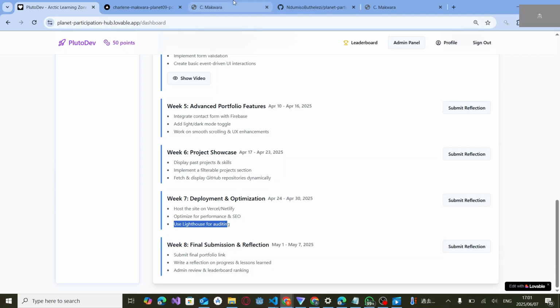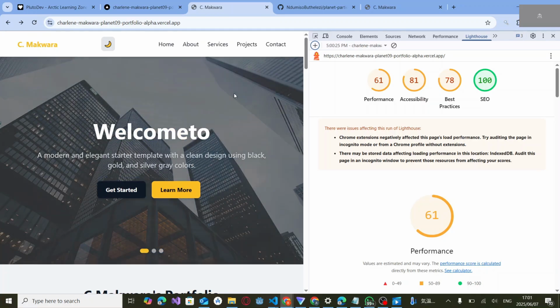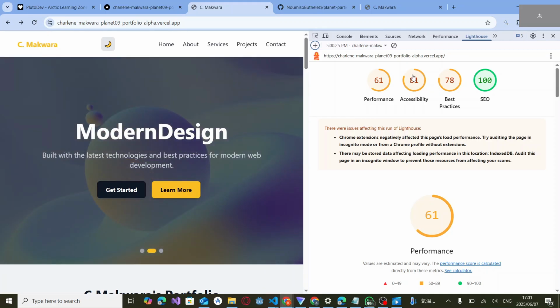Alright then, so pay attention. This is where the nice part actually gets in. See how SEO is at 100%. So SEO is very fantastic, I will not lie. Best practices is 78%, very good. Accessibility is at around 81%. The lowest thing is performance.